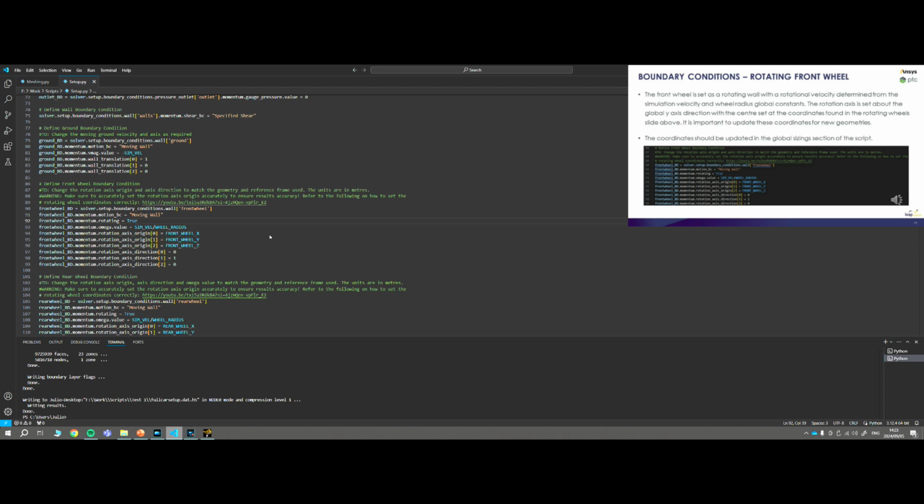The front and rear wheel boundary conditions for rotating wheels are then specified. It is important to make sure that you change the rotation axis origin and axis directions to match your geometry. Also make sure to accurately set the rotation axis so that the wheel is rotating about the correct axis in the correct direction.